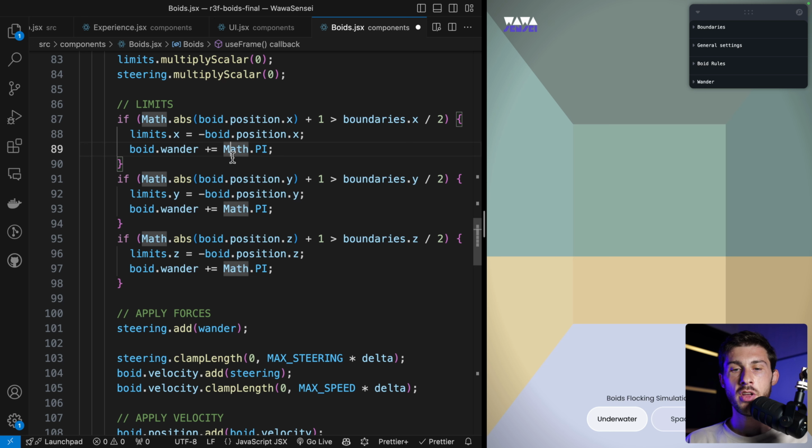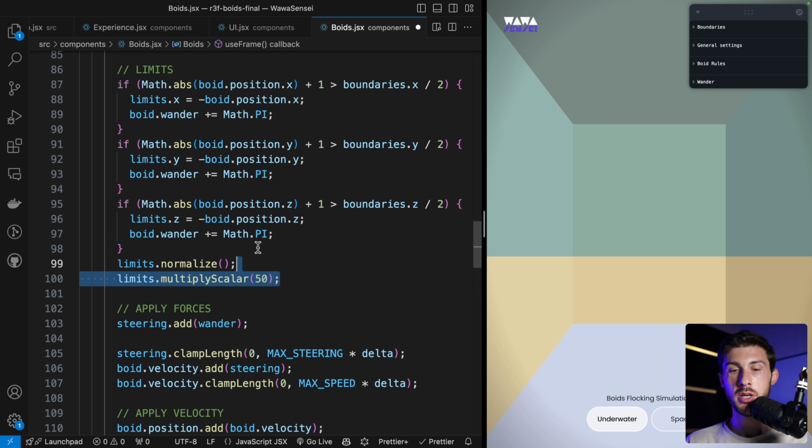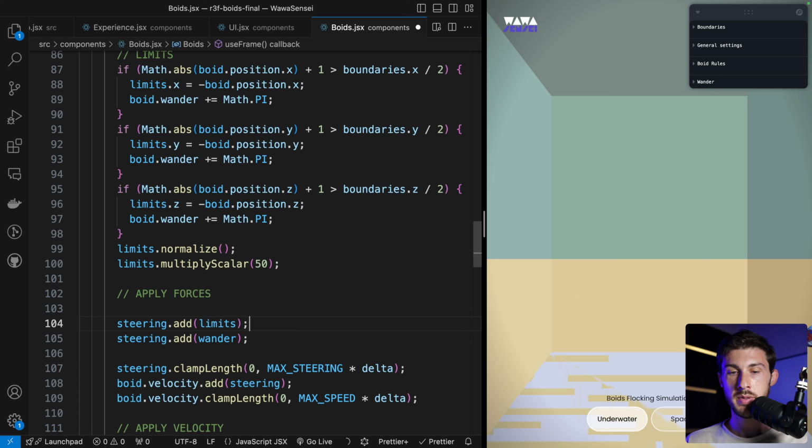And we just change the wander to be sure we are changing our current rotation, because it seems we are not going in the right way. Then again, we normalize our vector and we multiply it by the strength we want. We make it very strong because we never want to go out of bounds. Then we simply apply our limits to the steering.